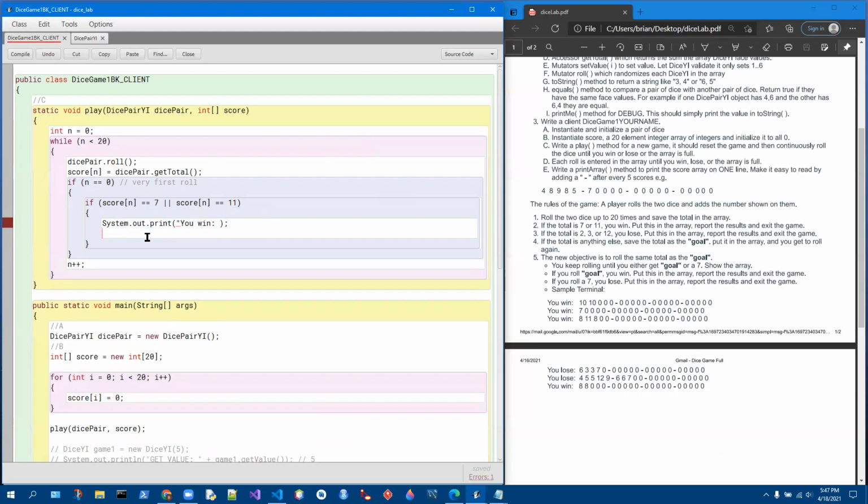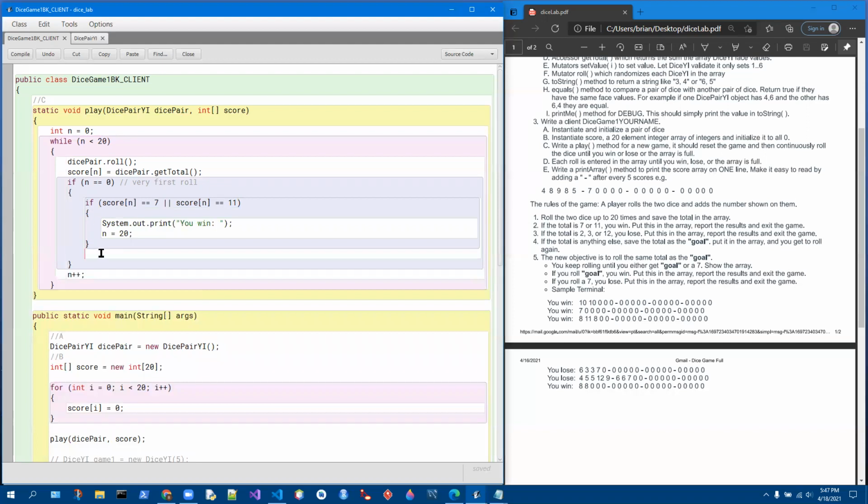And I need a way to kick myself out of the loop. So I can just set my n equal to 20. It'll go here, n will become 21. It'll check, is n less than 20? Nope. So we get kicked out of the while loop. Perfect. Now let's take the other scenario.